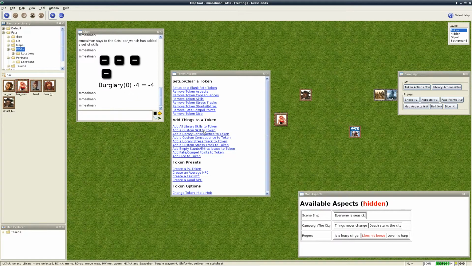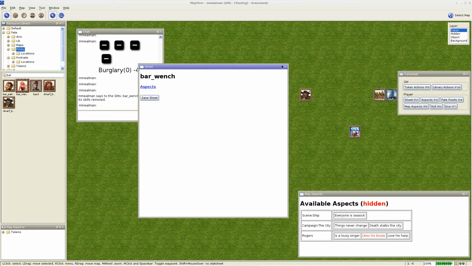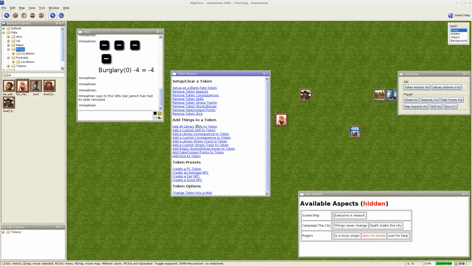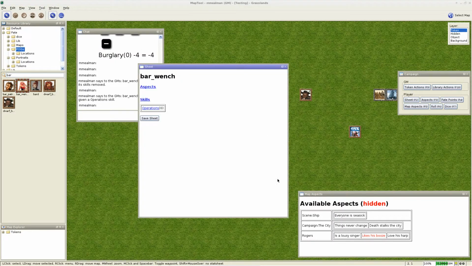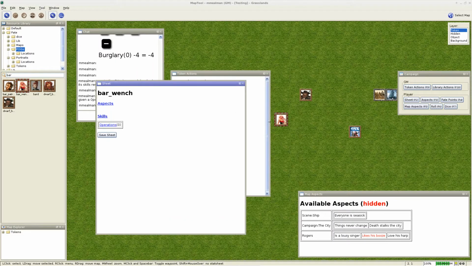You can add a custom skill. Let me clear off her skills. For example, let's say remove token skills, so she no longer has skills. Now if I go to add a custom skill, because I'll give her an operations skill, and I bring that up, and you can see the bar winch now has an operations skill.